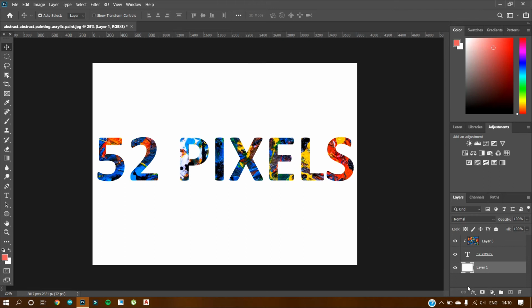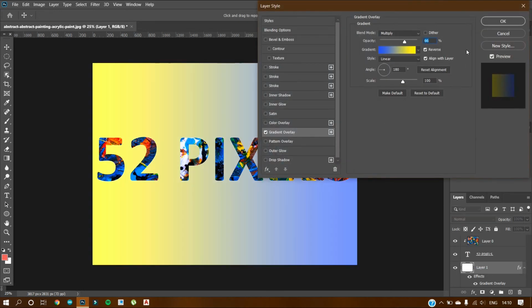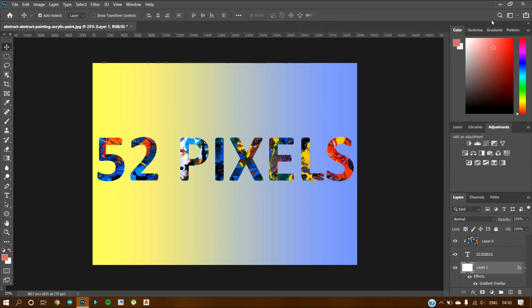Now to add a gradient, as you know, we'll just go to FX, go to gradient overlay and select colors and then click on OK. So this is the gradient and this is the image that we created by cropping the image inside of the text.